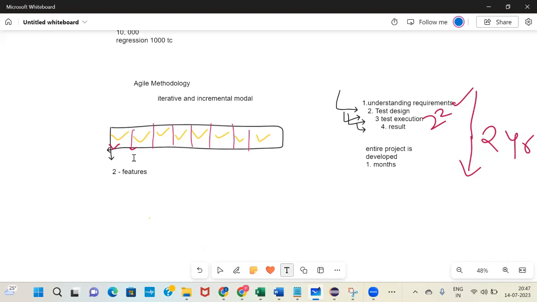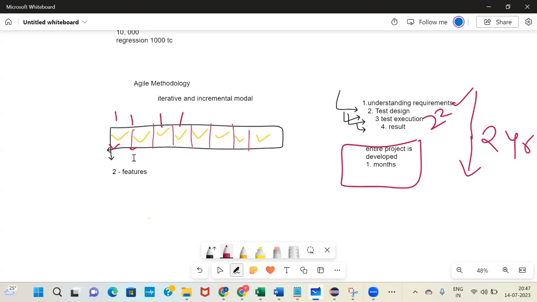Yes, Tanya. The only thing I said is that instead of developing the entire project nowadays, small chunks are developed. Part 1 is developed and done, then a second part is developed and done, then the next. So instead of the entire project, a small section of the project is developed. Is it okay?